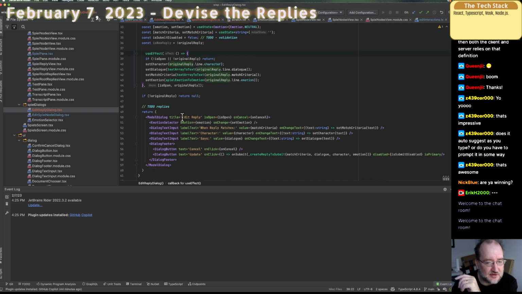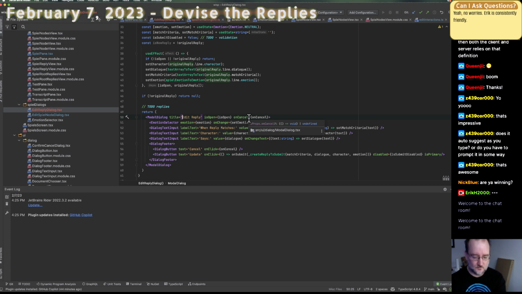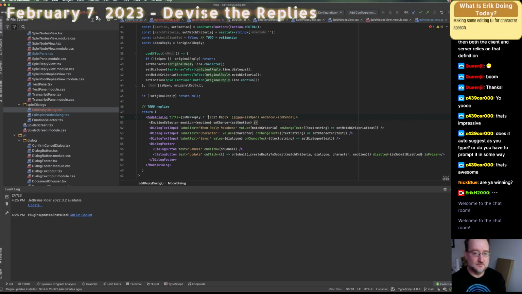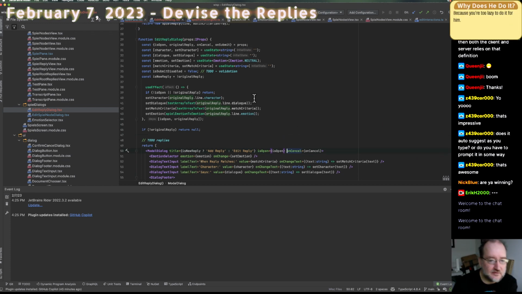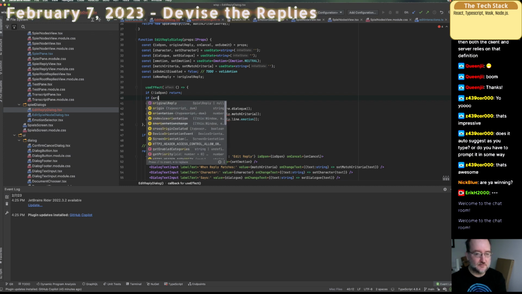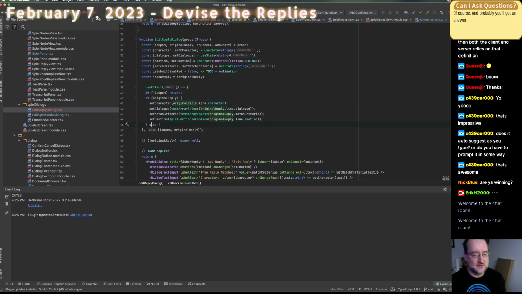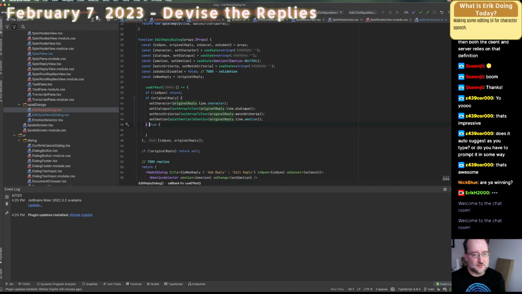Okay, so then here I can say is new reply. And we'll say add reply versus edit reply. And that will give a few more cues to the user about what the heck they're doing. Okay, then I also need to figure out how to initialize when there is no original reply. So we say if original reply, then we'll set up all the state variables this way. Otherwise, you gotta set them up differently.